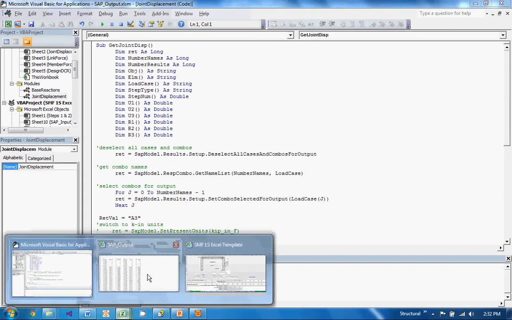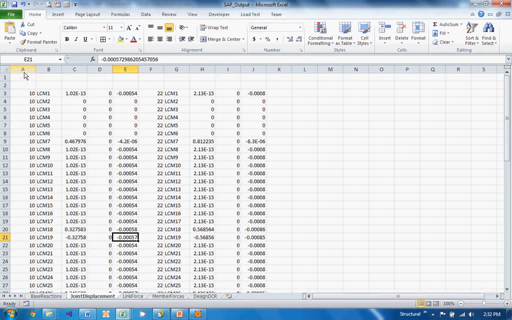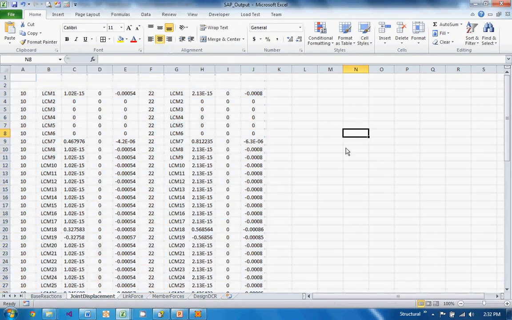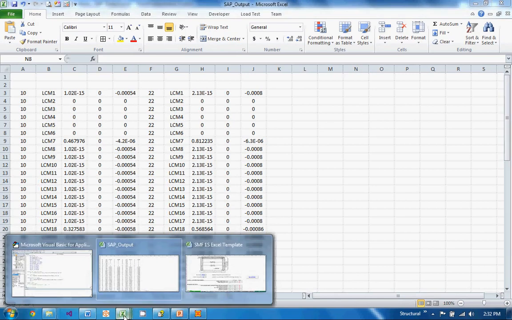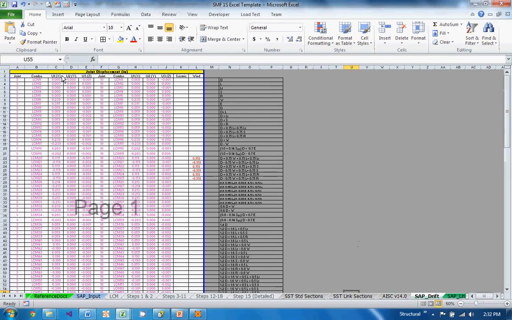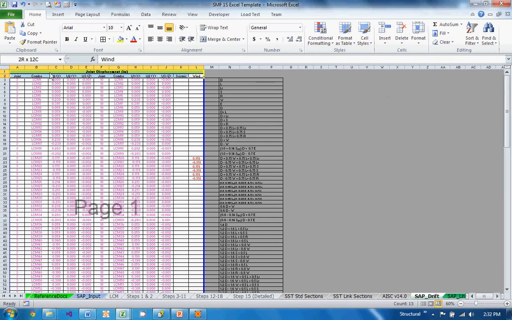So I'll go to the joint displacement, it is here. Okay, 10 and 22. Let's see what's on the top. For the one template, I call it set drift. I have the 2 here. Okay.